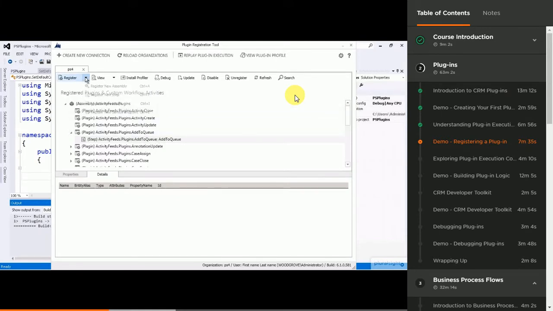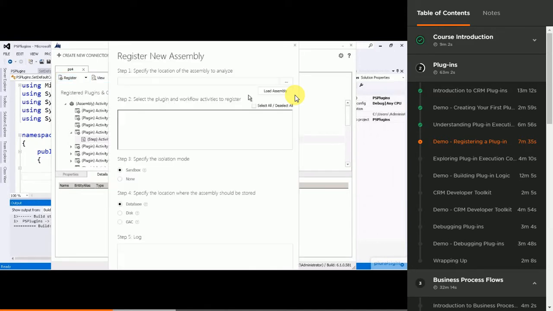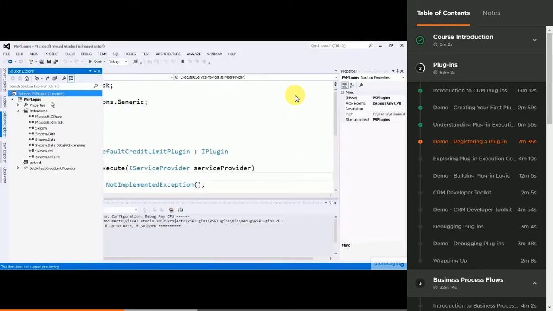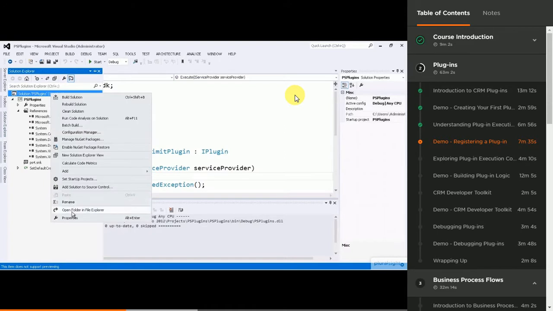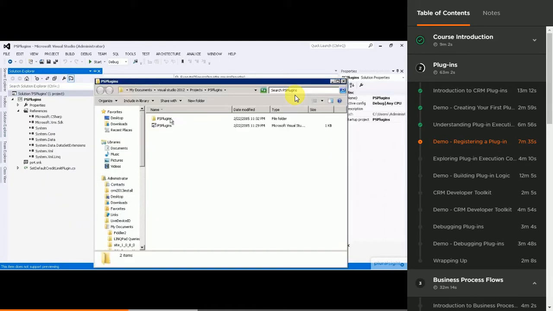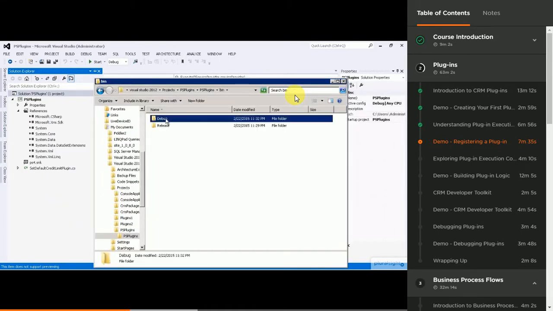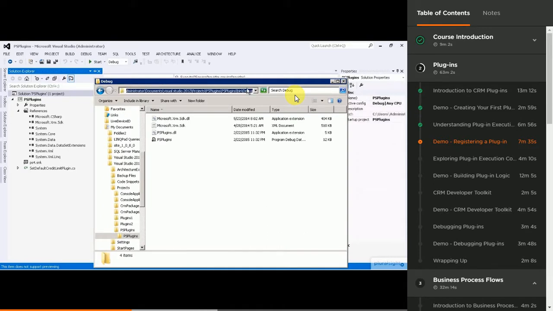Next thing you're going to do is register your new assembly. So you're going to register a new assembly. Now the easiest way to get this is to jump back to Visual Studio and use the location of your DLL, your assembly, because that's what you need to load in here. So let's do that. On the solution, I'm going to open Folder in Explorer. This gives me the location. I'm going to go into the bin, debug, and grab that URL, and we're going to take that back and use that in the plugin registration tool.